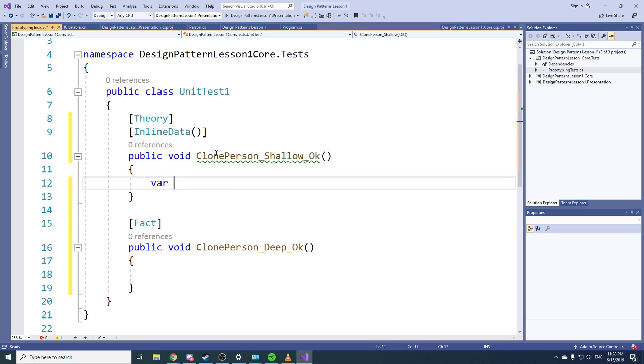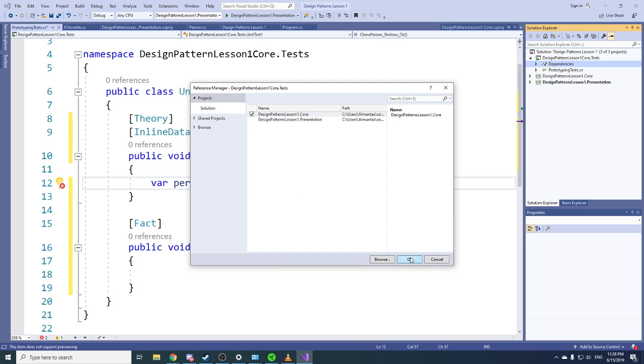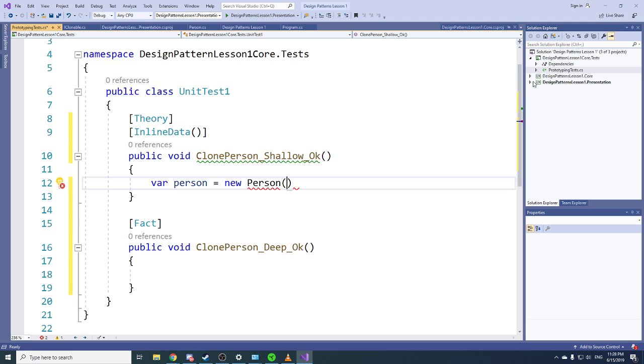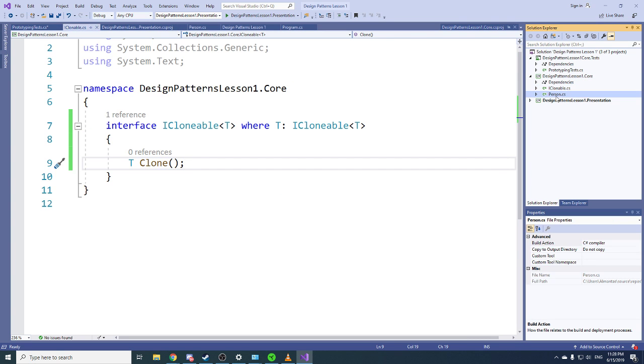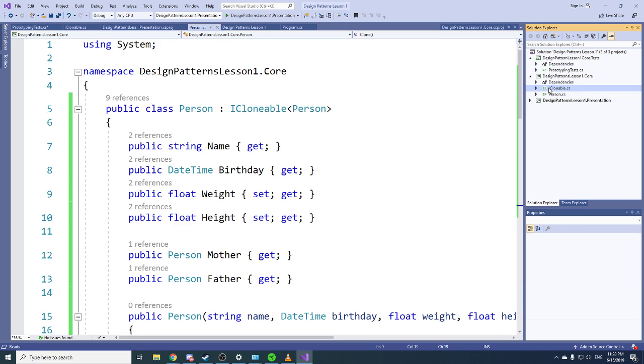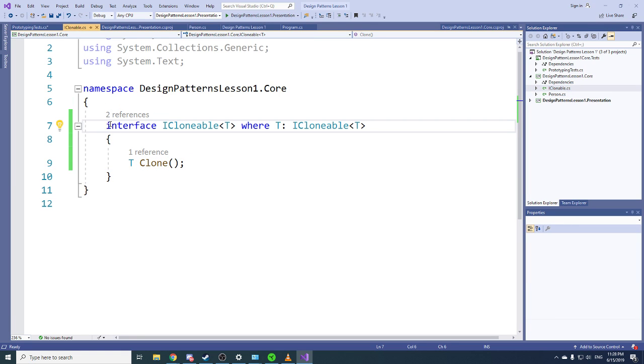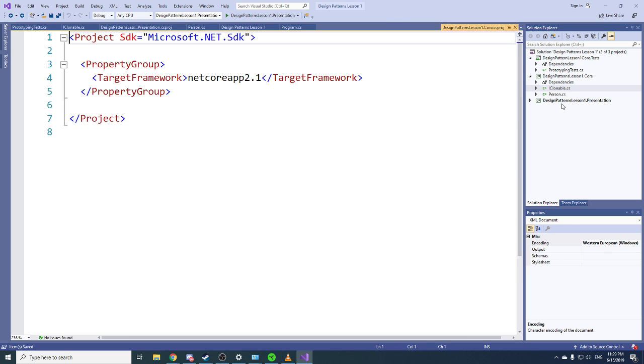So var people, var person. Var person is new person. I did not reference the project, so I shall. The one that I test. And here is the person public. It's not public. It's public, but this is not public. So I won't be able to access this interface from the outside. Okay.